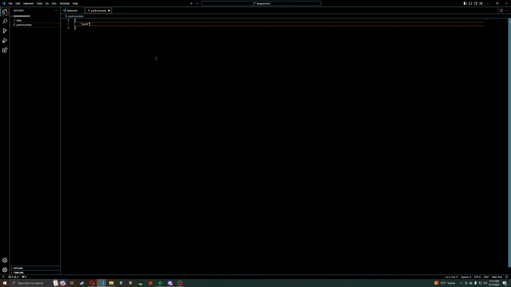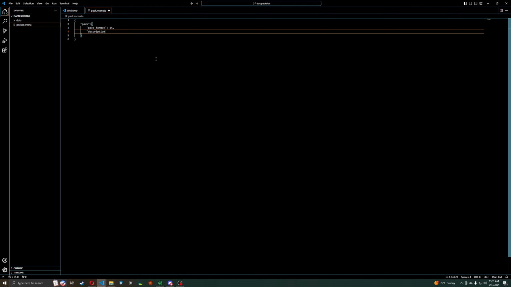So I'm going to put curly brackets, pack in quotes, colon, and in brackets. And all of this is usually going to be in quotes. It's very important that you make sure you do that. Values like 15, like I put. So for pack format, what that's going to say is what version of Minecraft you're using. And I will link down below in the description where you can find the number that you need to put here in pack format.